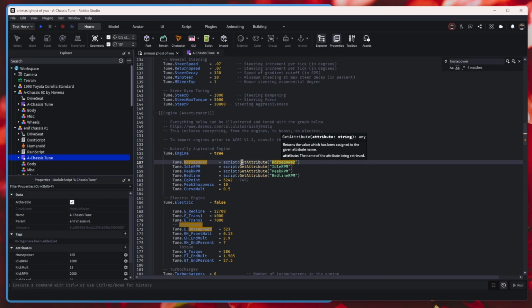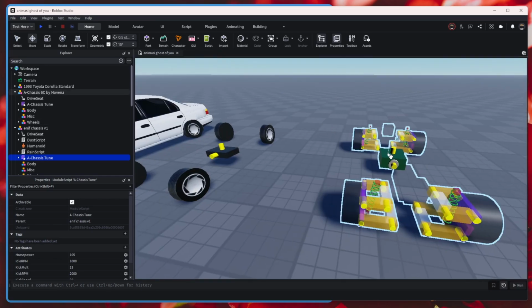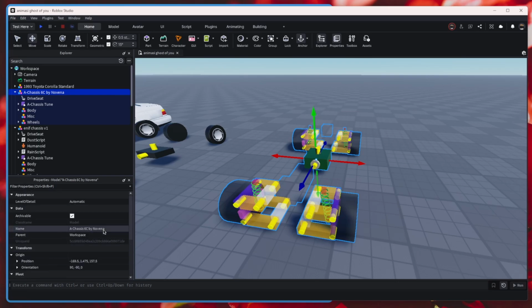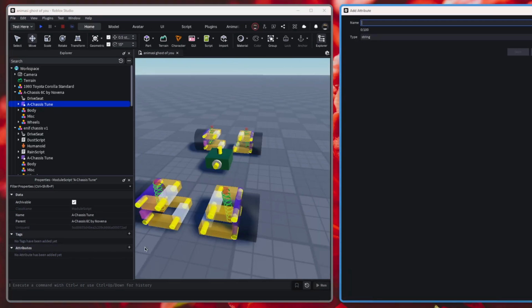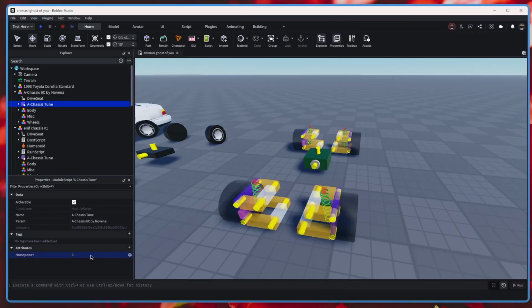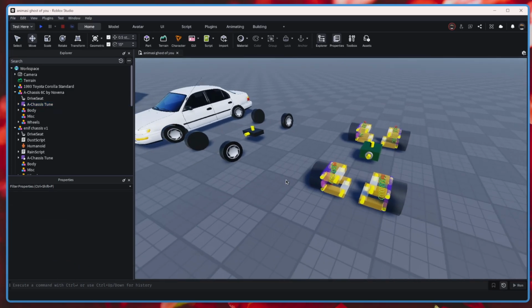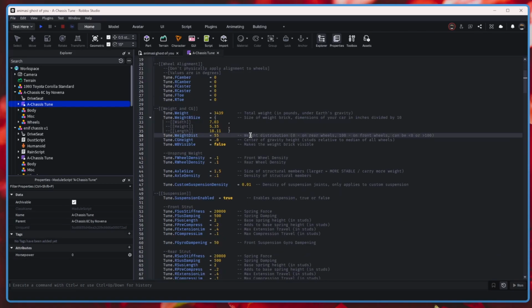But what exactly is the attribute you're looking for? Well, it's actually pretty simple. You can just go to the script, and then you can add an attribute. For example, make it a number, not a boolean. For example, I want to make horsepower like this and save. As you can see, now I have created a new attribute in the script.